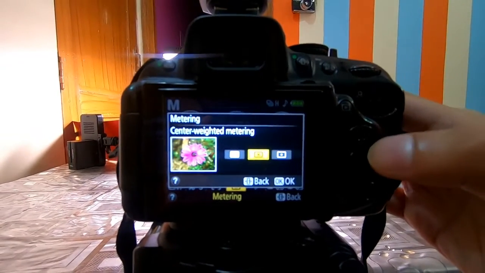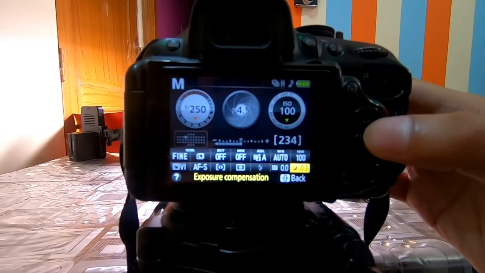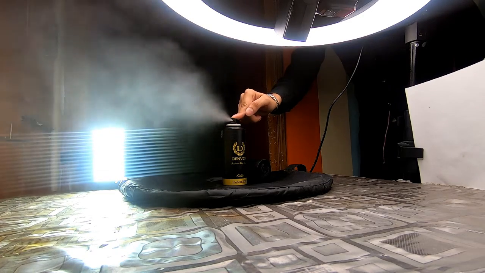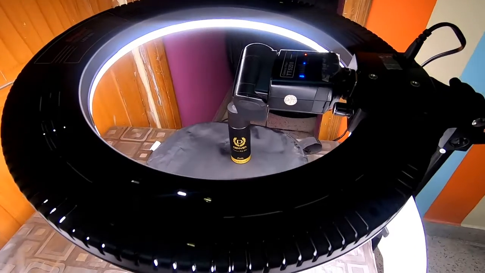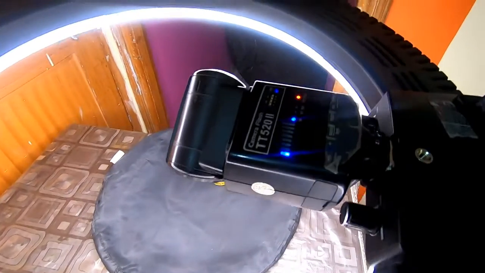My metering is center metering. Further, exposure compensation is one stop down. Simpex ring light with a Godox flash.